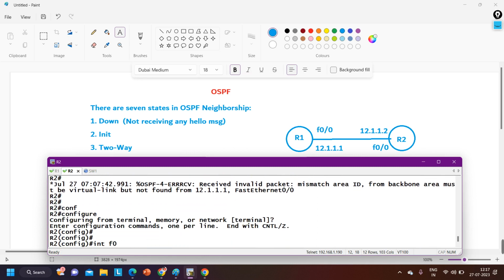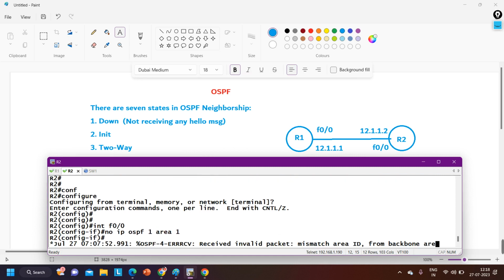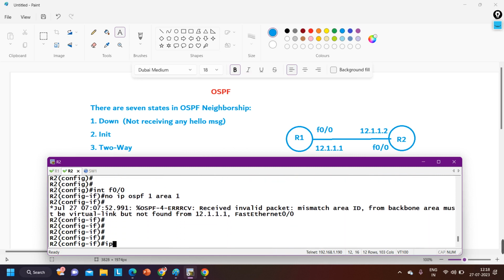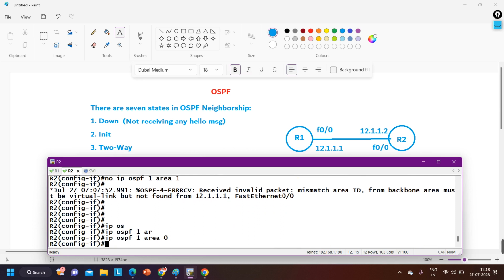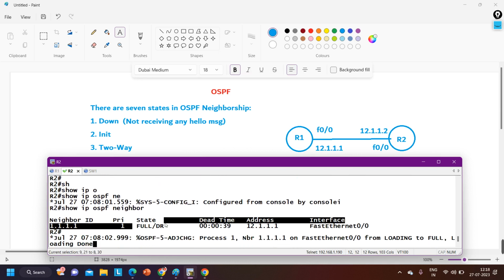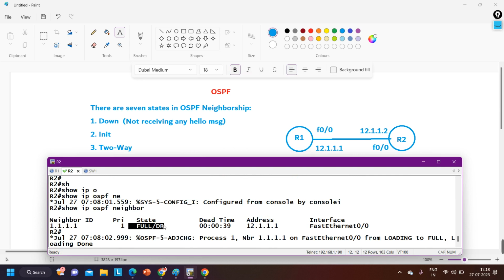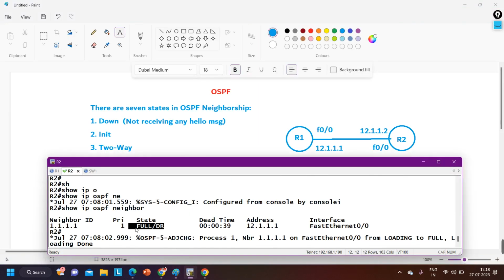So I will correct it. Go again to interface F0/0. First of all, let me remove this command from here. Say no ip ospf 1 area 1, and now I am going to say ip ospf 1 area 0, and then show ip ospf neighbor. Now you can see OSPF neighborship is in full state, but behind the scenes, guys, you have to understand all these states. Here we are able to see directly the full state. Yes or no?